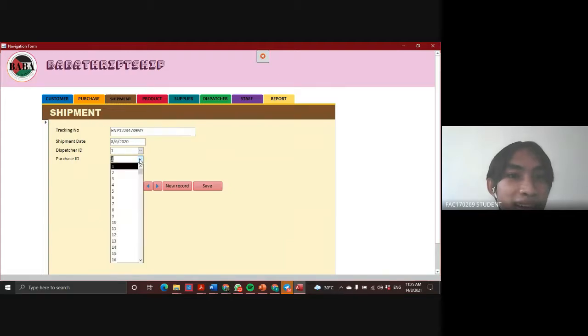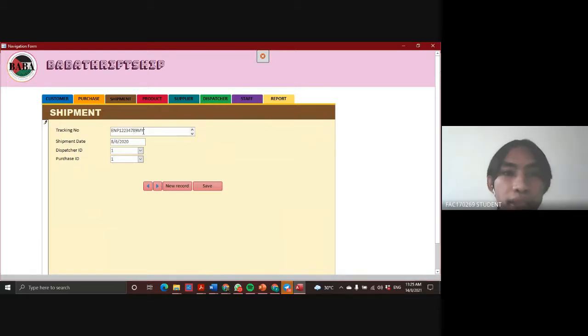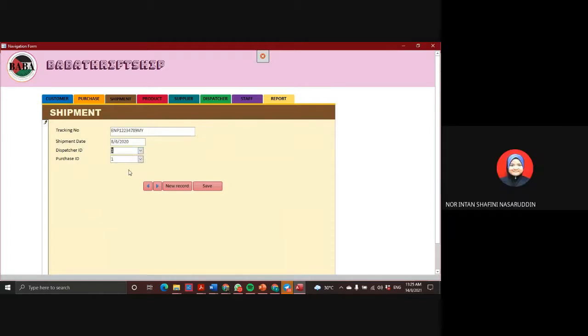We enter number one for the purchase ID, and then we put the tracking number of the parcels, the shipment dates, the courier, and the dispatch ID. Okay, try to save it.